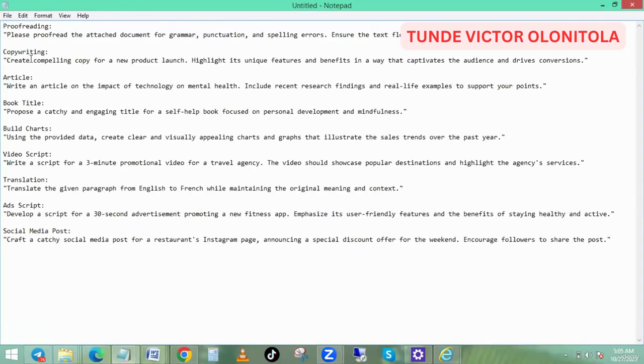Now, I want us to do everything at once. Say, please proofread the contents for grammar, spelling, and errors. Ensure the text flows smoothly and is error free.